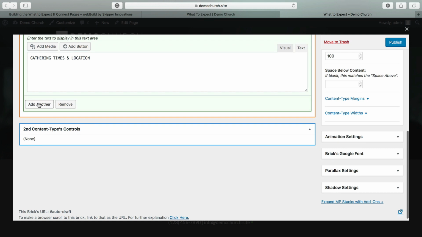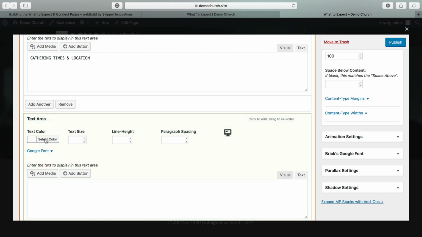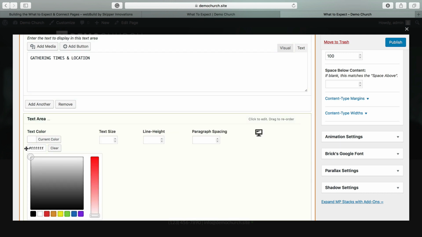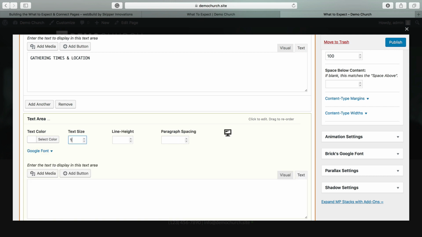Perfect. Text area 2, so let's just add some more in here. Color, white. Make this size 18. Line height 18.